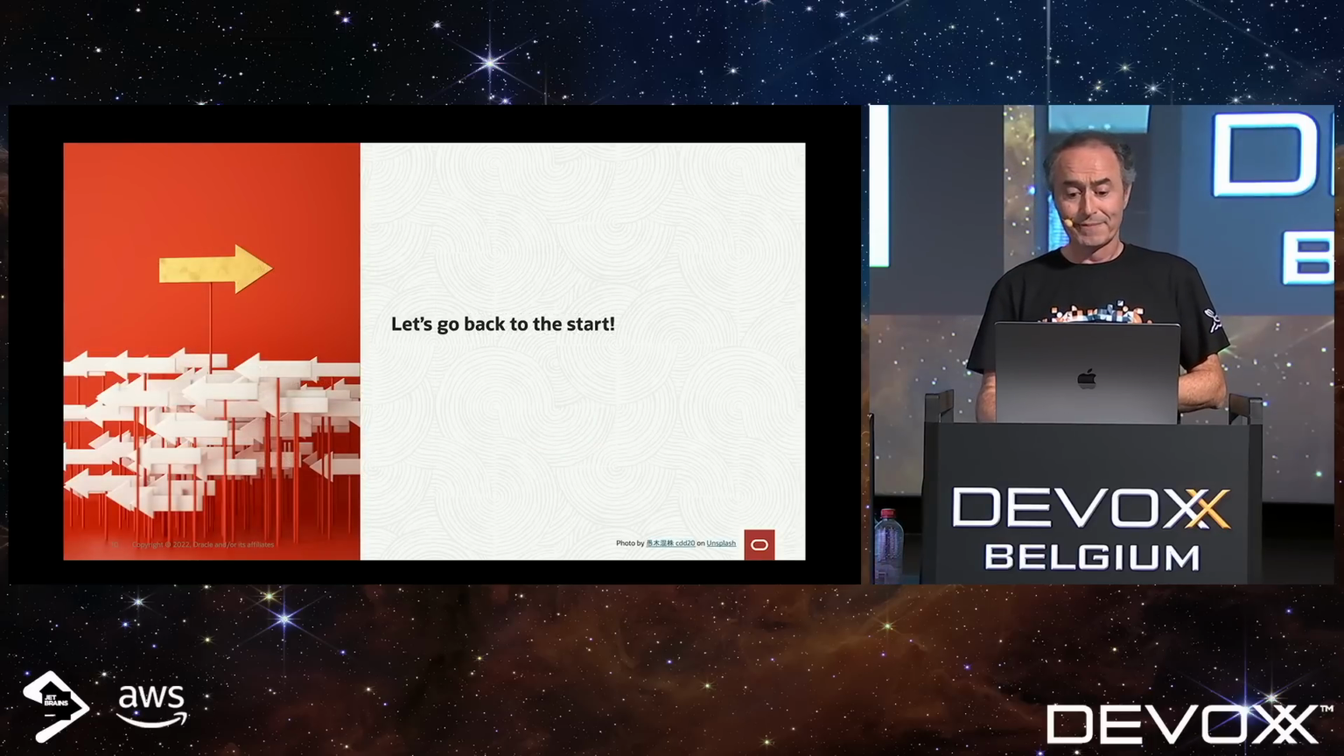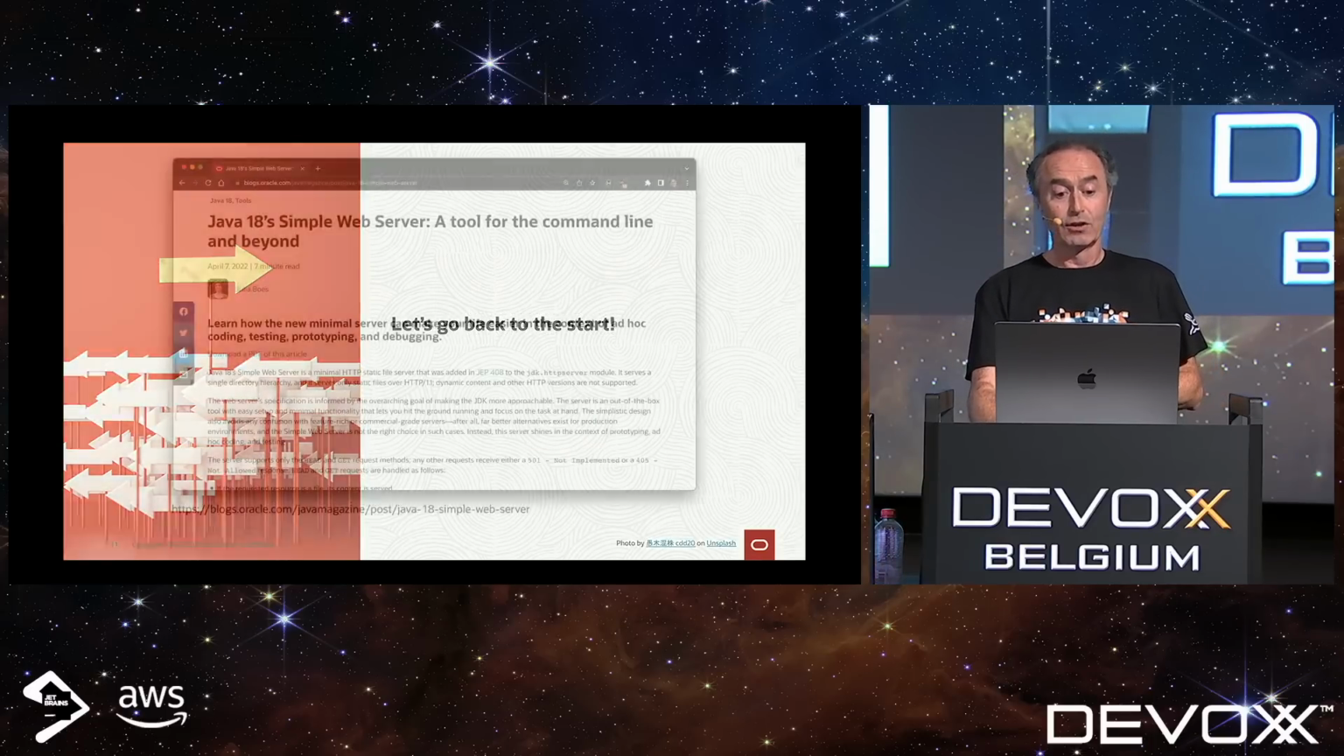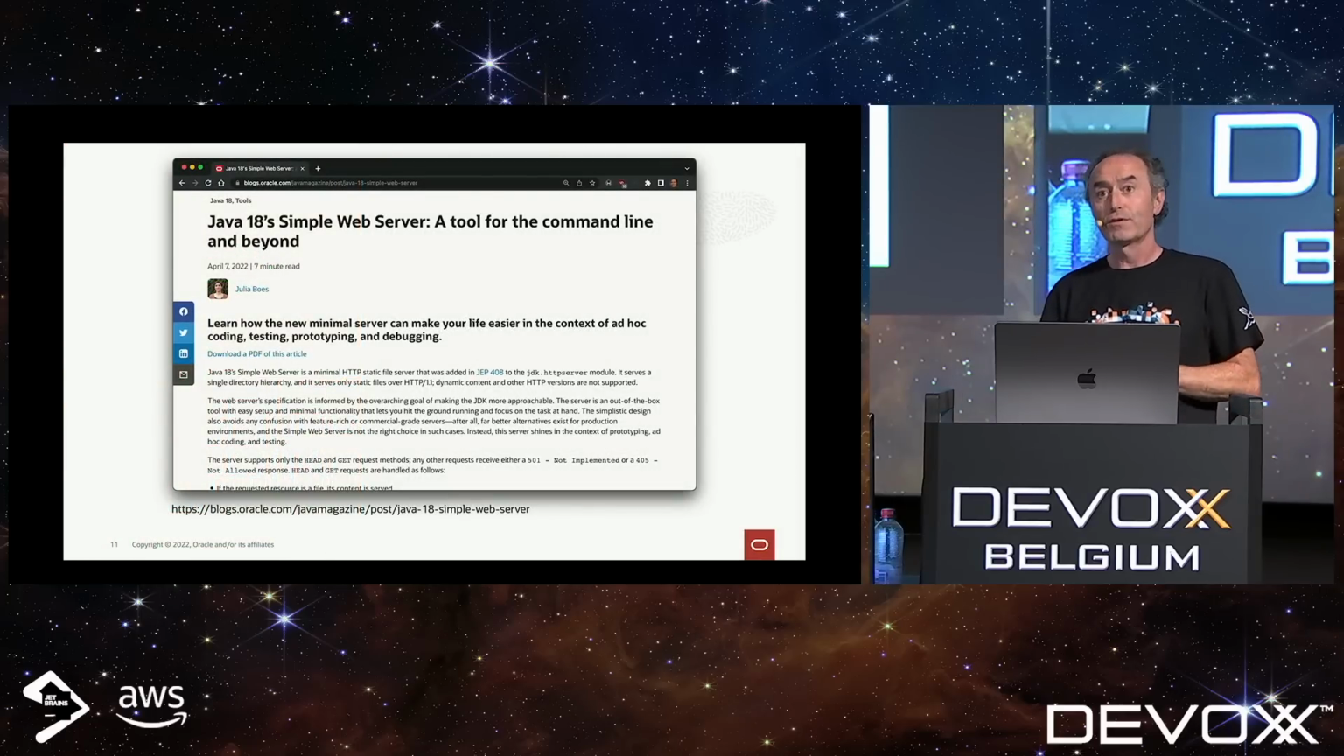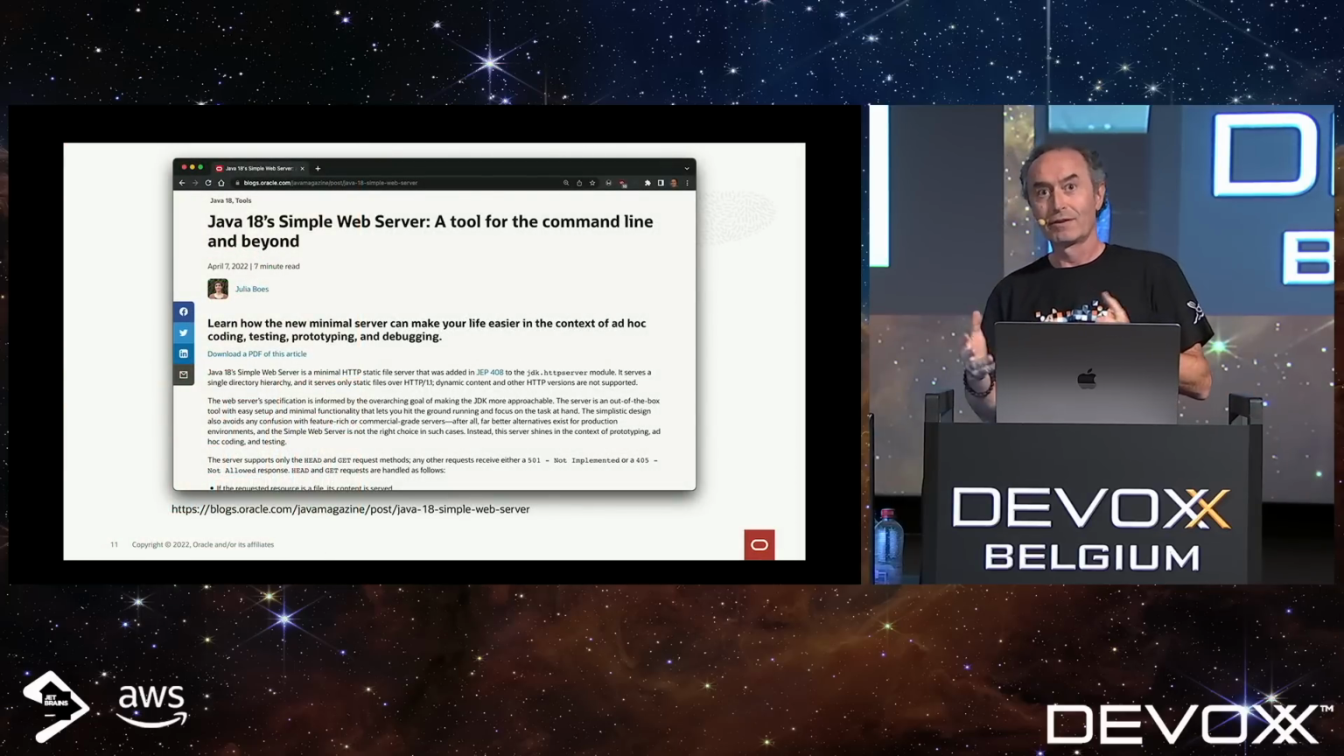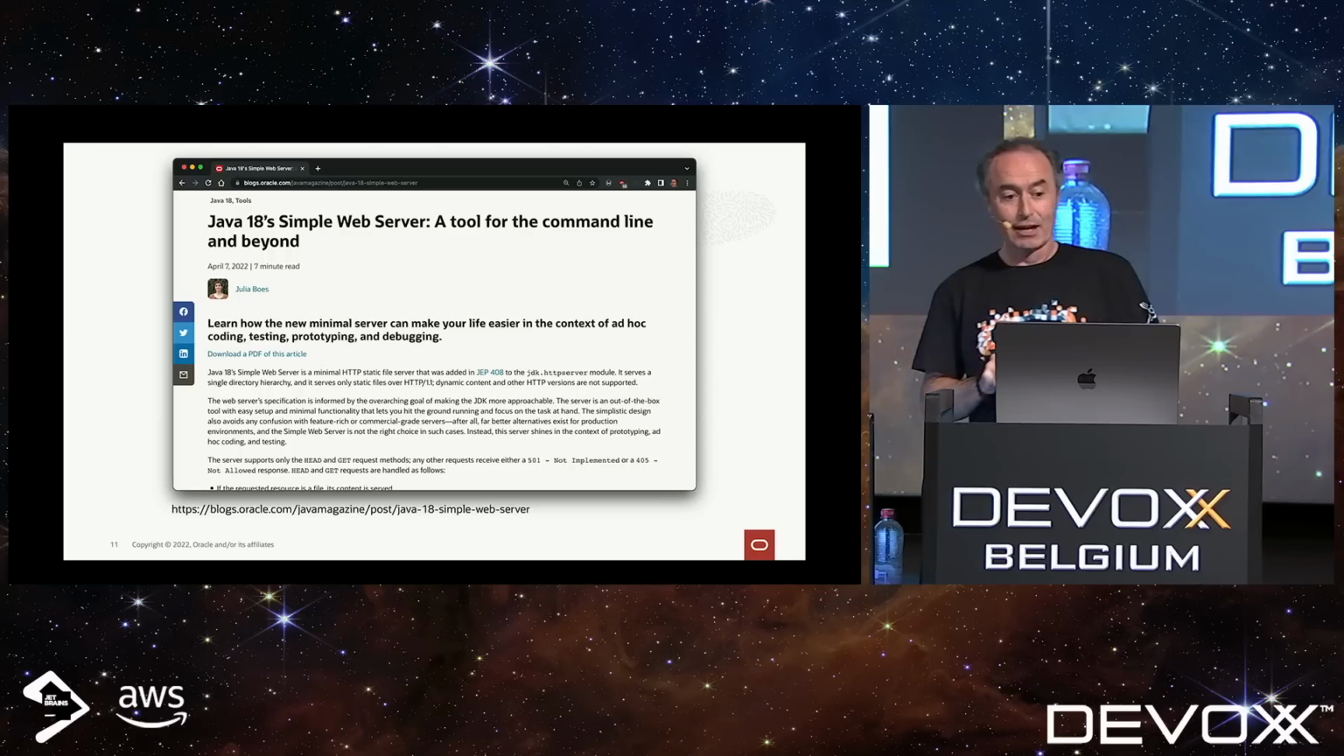So let's go to the beginning and see how we get here. I went looking for the smallest possible web service I could build. And I realized the JDK has a service built in.